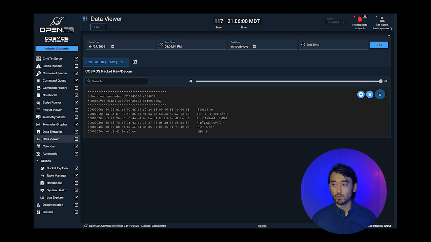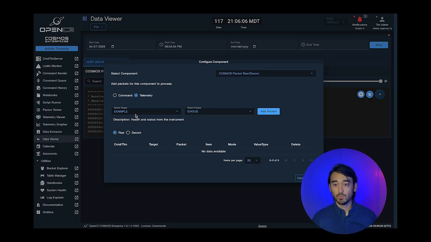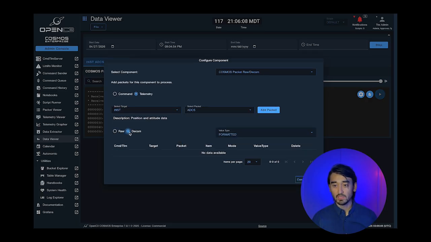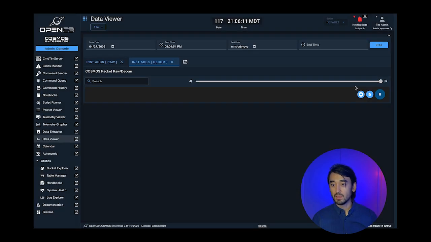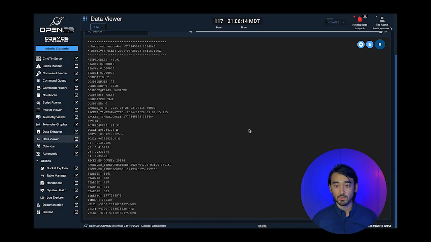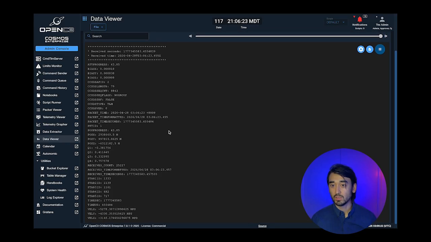It's going to be hard to read, of course, because this is raw data and it's not super user-friendly. So I can adjust this. I'm going to open a new one, looking at the same ADCS packet for DCOM. And then in this one, we will be visualizing in a more decommutated format. So it's going to give us that key value format and be able to visualize all the data that's coming in very quickly.